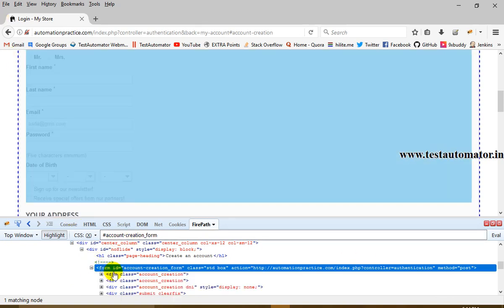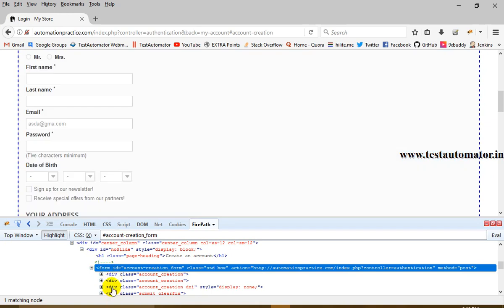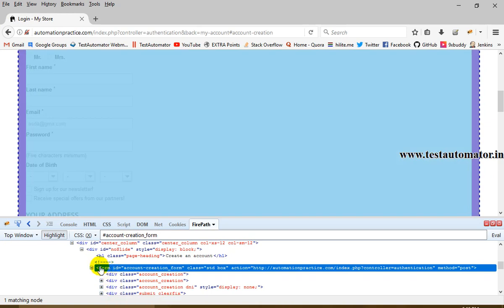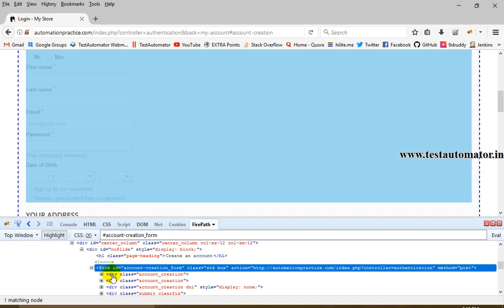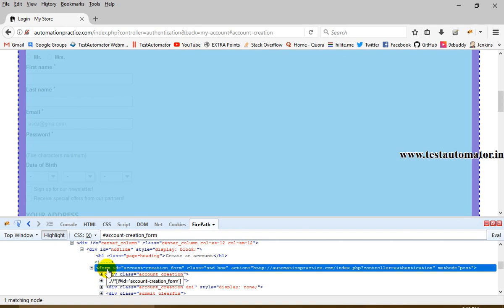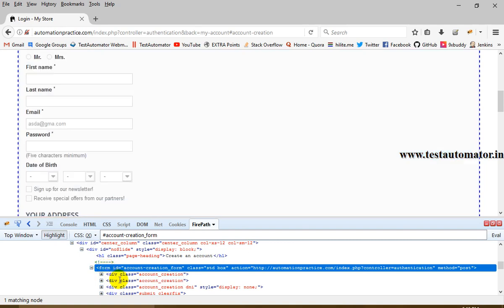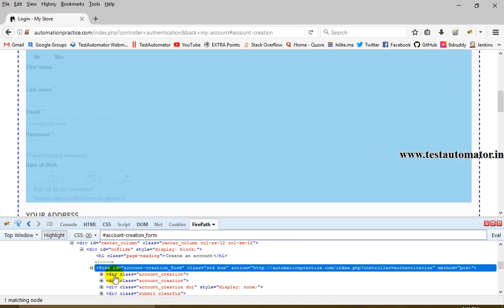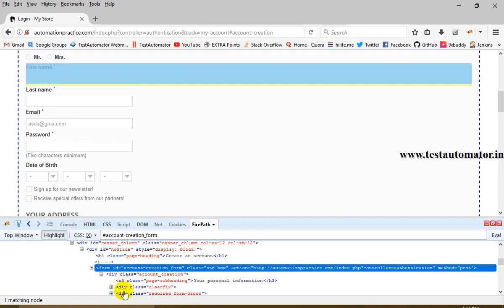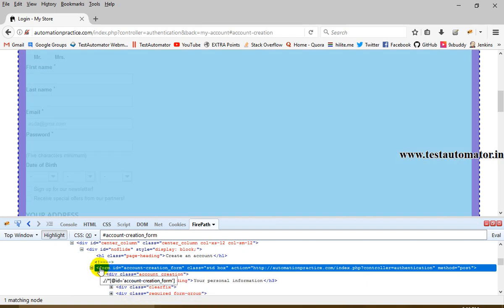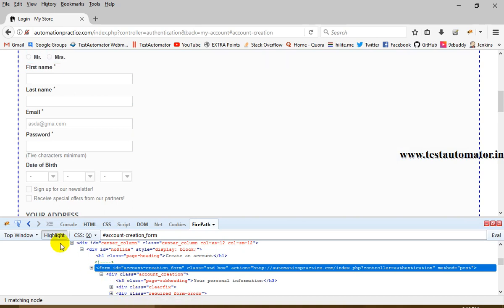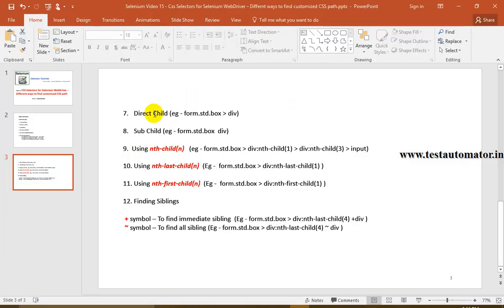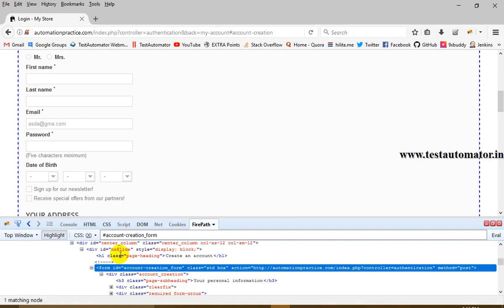Now under this form we have multiple divs. So if we consider this particular tag form as a parent, then the children for this form parent are these multiple divs. So these are parent, these are children, and these are grandchildren to this parent. So parent, child, grandchild, right? So what do you mean by direct child? Okay, let me go to the particular form first. So this is form.